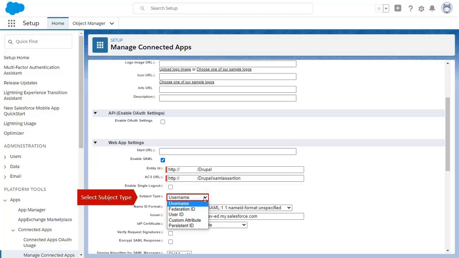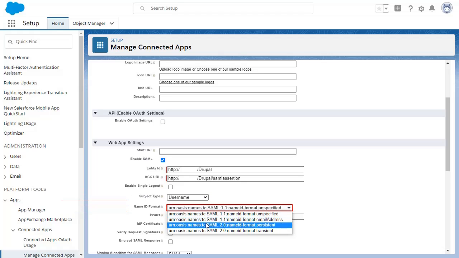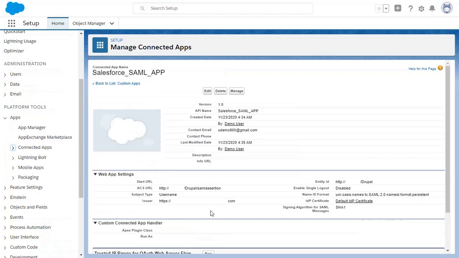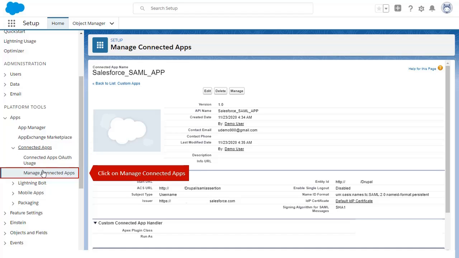Select subject type as username. Select name ID format as persistent. Click on Save. Application created successfully. Click on Connected Apps. Click on Manage Connected Apps.